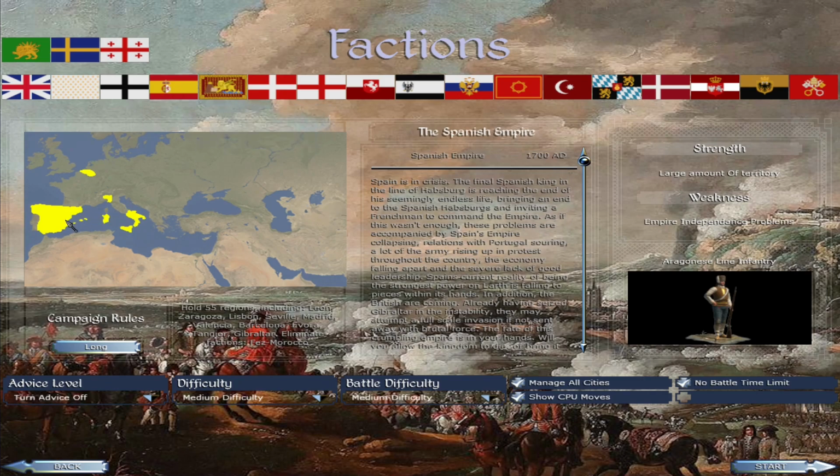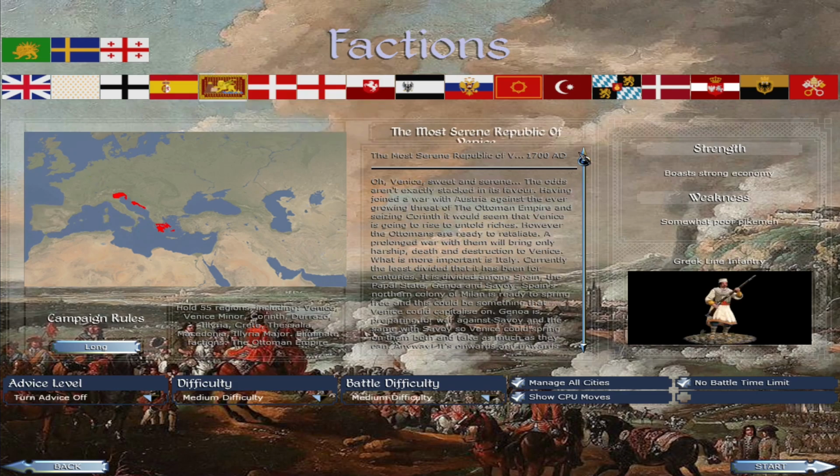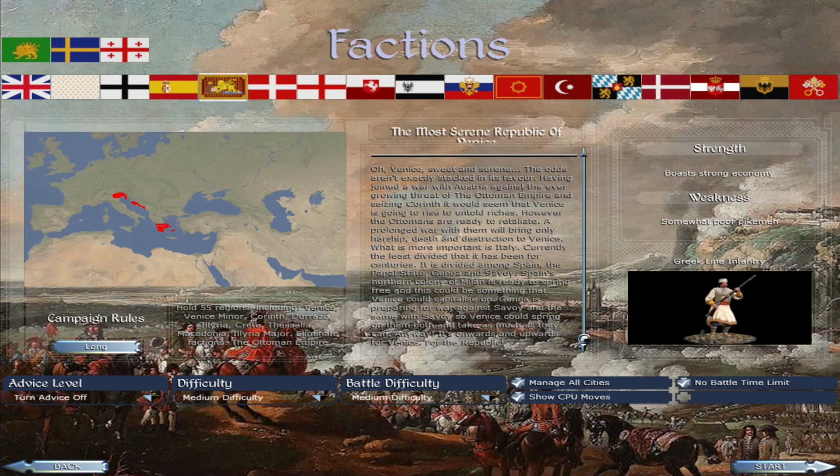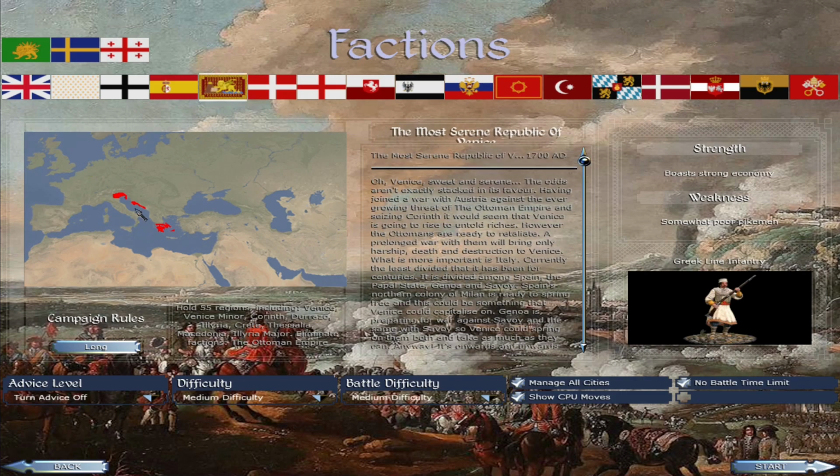You've got the Spanish Empire, which controls bits of Italy, bits of Sicily, that island down there, bits of northern Italy, and Brussels. The Most Serene Republic of Venice as well, which controls a bit of Greece and surrounding areas.